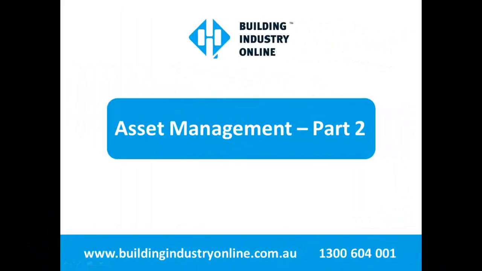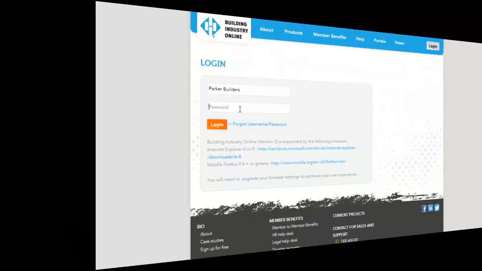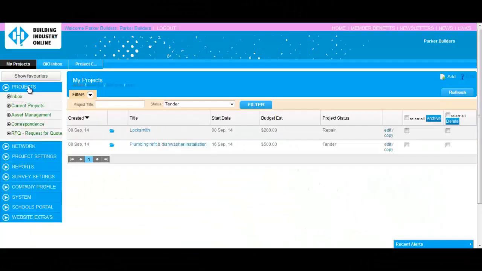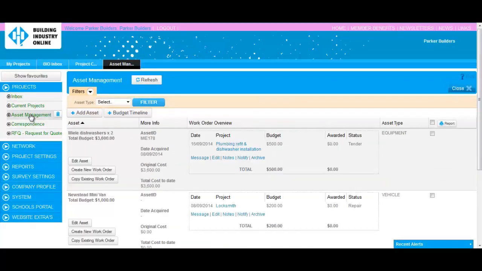If you've configured your BIO account to match your organization's labels and processes, you are now ready to create your inventory of assets. Once you have logged into your account, go to Projects on the left-hand menu and Asset Management. First, create your budget periods by clicking on Budget Timeline.